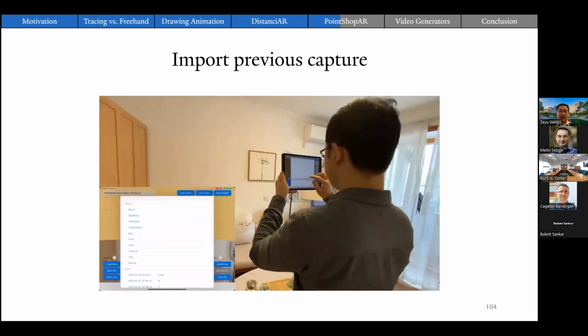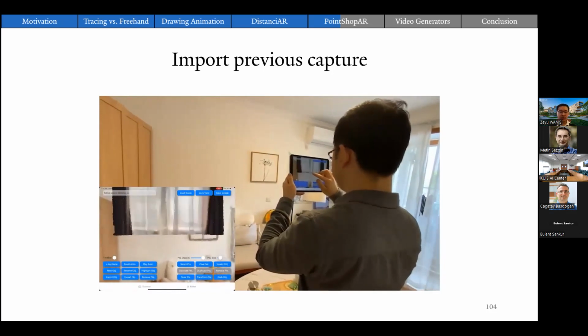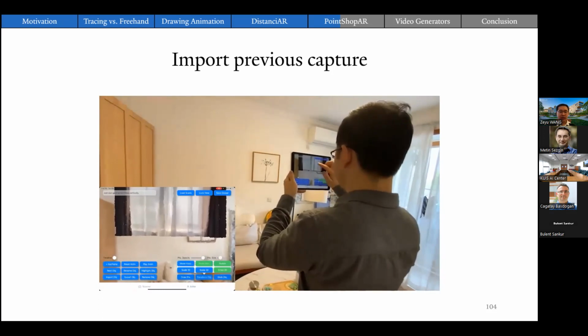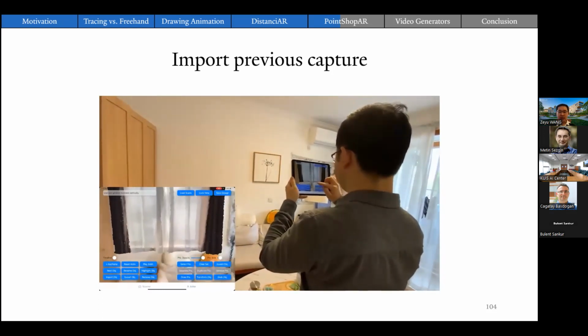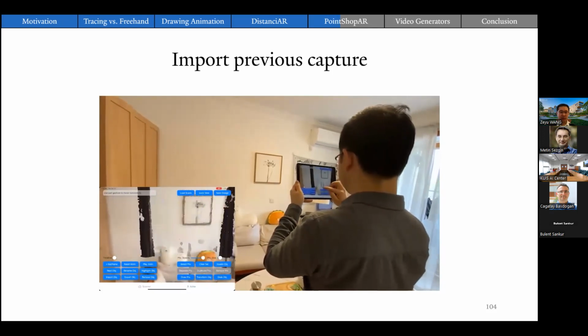I can use the same device in the editor mode to perform a variety of point cloud editing operations, such as opening a window on the wall by importing an earlier scan from another room, and I can then remix it with the current environment using touch-based object manipulation.